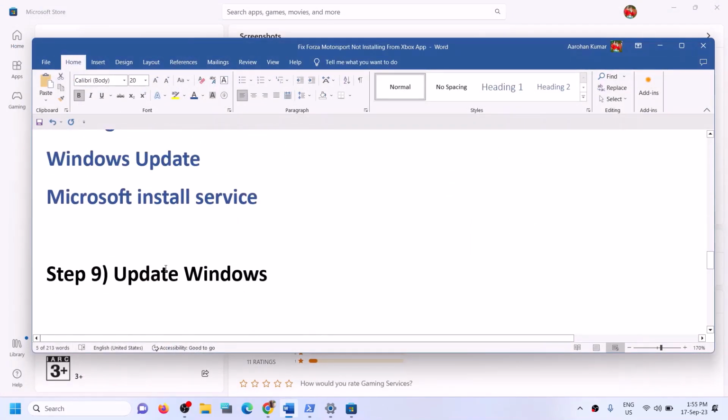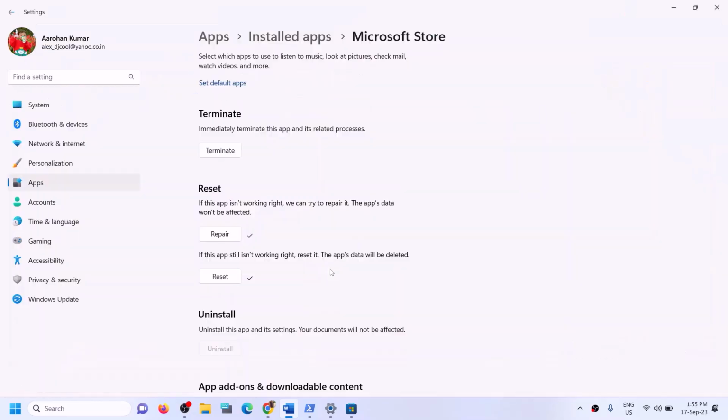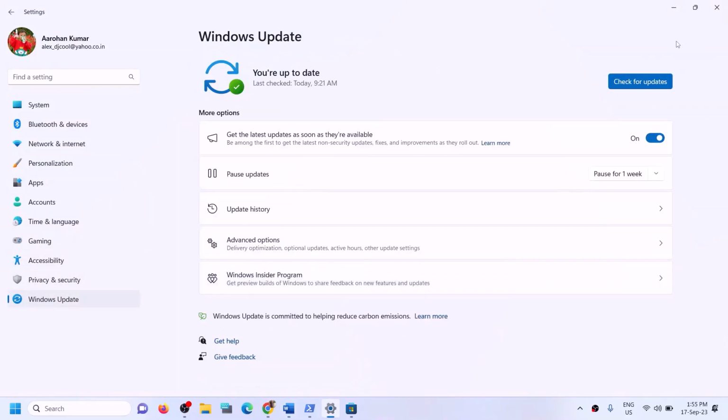Next step is to update Windows to the latest version. Now this is very important. So open Windows settings and then go to Windows Update or Update and Security and then click on check for updates. Once all the updates are installed, restart your computer, open the Xbox app or Store and then try to install the game.